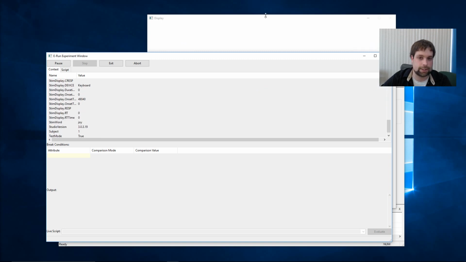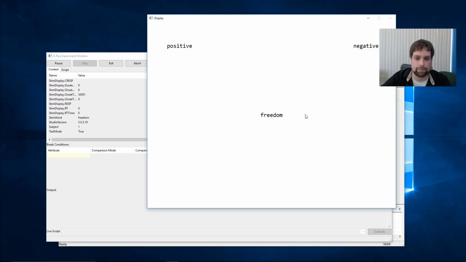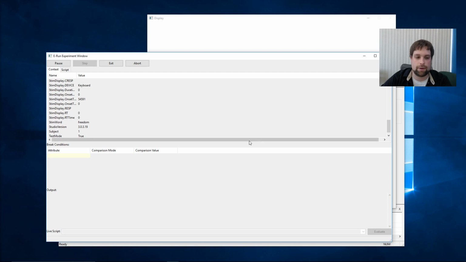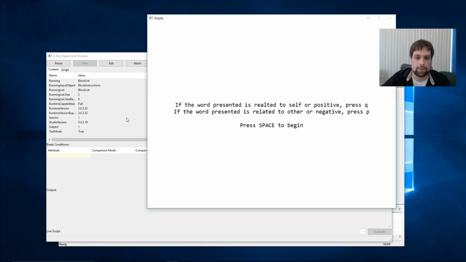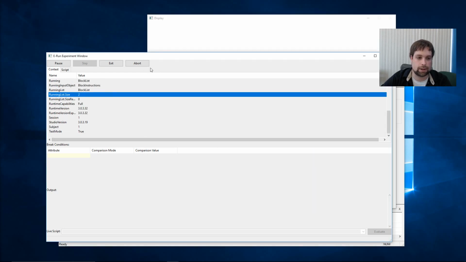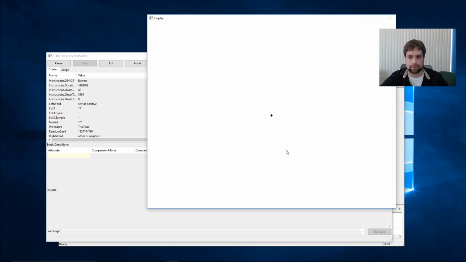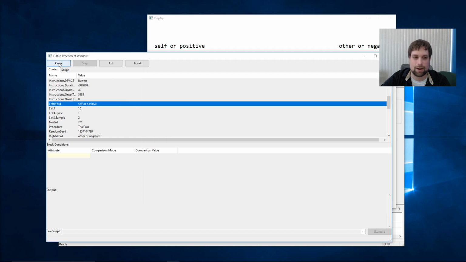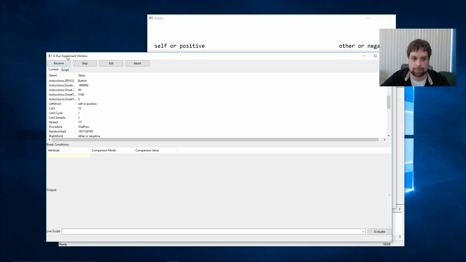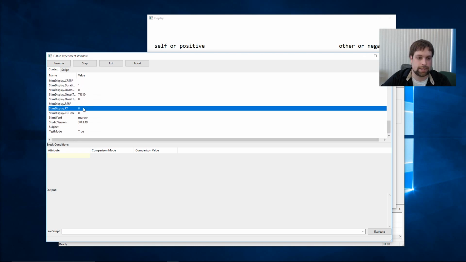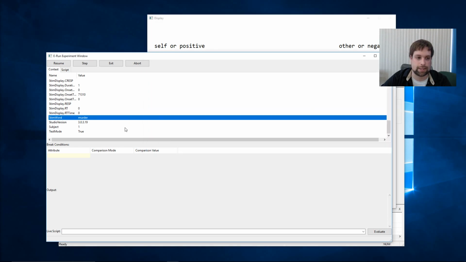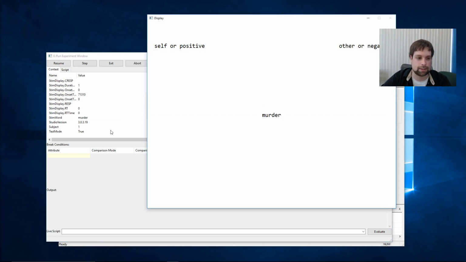So my stem word in this instance is joy. Joy showed up on the screen. Now my stem word is freedom. As you can see, freedom's on the screen. If at any point I want to just stop the experiment and see what it looks like right now, I'm going to continue the experiment here. There we go. So I have self or positive, other or negative. If at any point I want to see what the data looks like right now, I can pause my experiment using this pause button, and I'll comb through my data here. So my RT is 0. Obviously I haven't responded to this yet. Stem word is murder. You can see it on the screen.